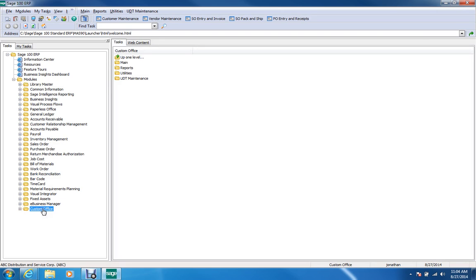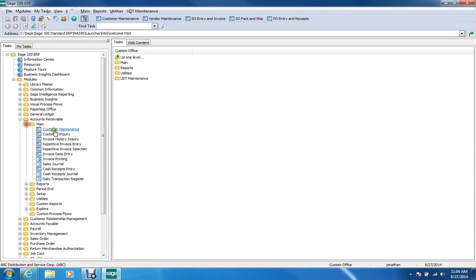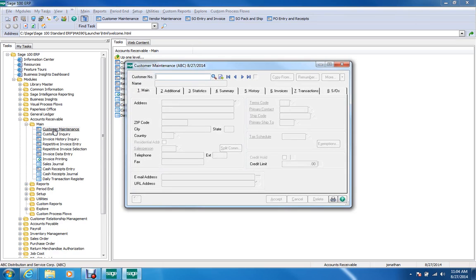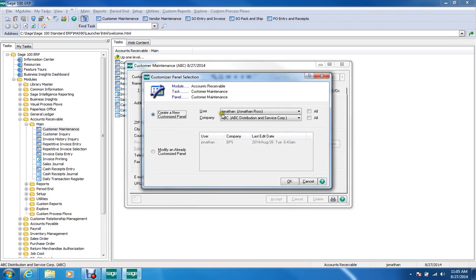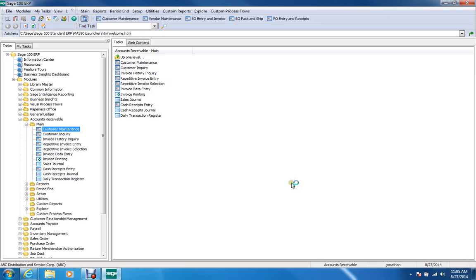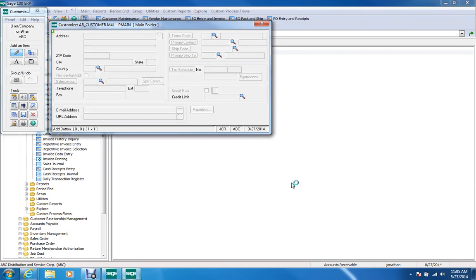To actually make use of this user defined field, we created this in AR Customer Master. So if I go to Accounts Receivable, Main, Customer Maintenance, this is where the AR Customer Master is used. And if I wanted to add my user defined field to this screen, all I need to do is right mouse click, go to Panel Settings, Customizer, and here I can create a new customized panel just for this company, or I can choose all companies. I'm just going to create it for this company and click on OK. I actually have additional customizations in other databases, but this is only going to be for ABC company.